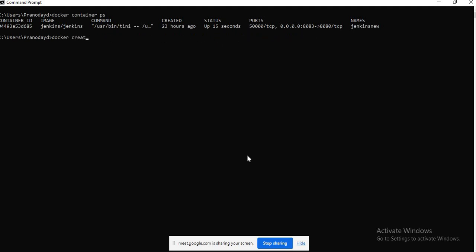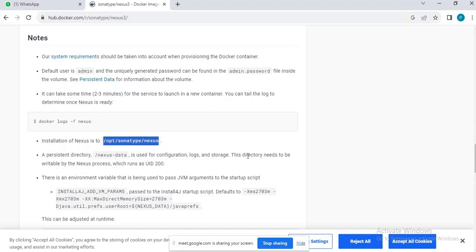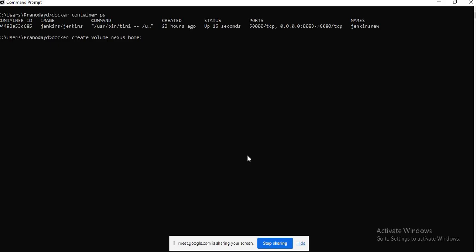Docker create volume, then the name of the volume, so I would say nexus_home, and colon, and then I have to provide which location from the container I want to mount to this named mount. Okay, so I want to mount this, and let's hit enter.